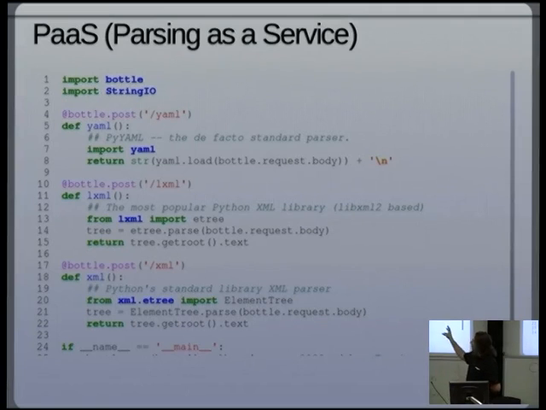This is a tiny little Bottle web app, and it was just the practice code that I wrote when I was doing the research for this talk, when I was just fooling around. And all it does is it has three little endpoints that you send an HTTP post to with either XML or YAML. And all it does is parse it and then return it as a response. That's really all it's doing.